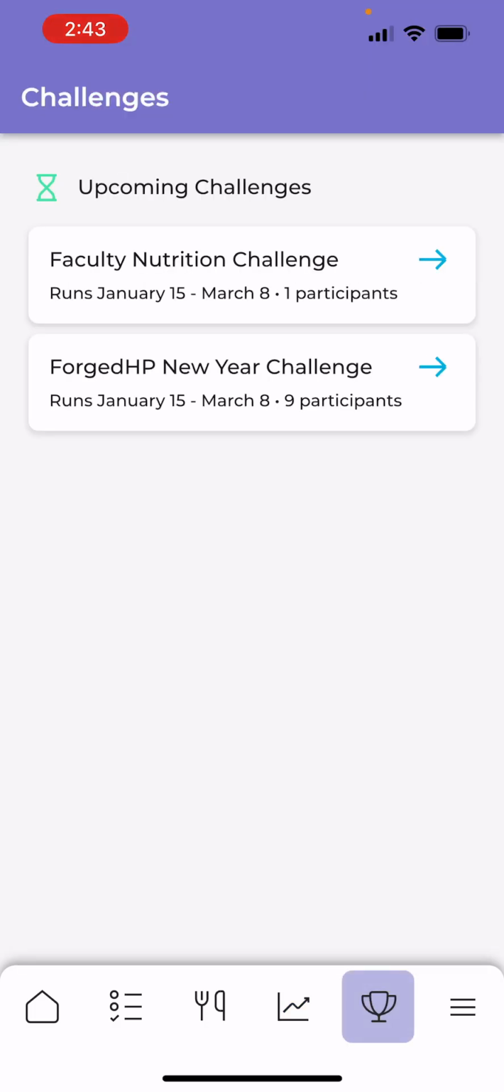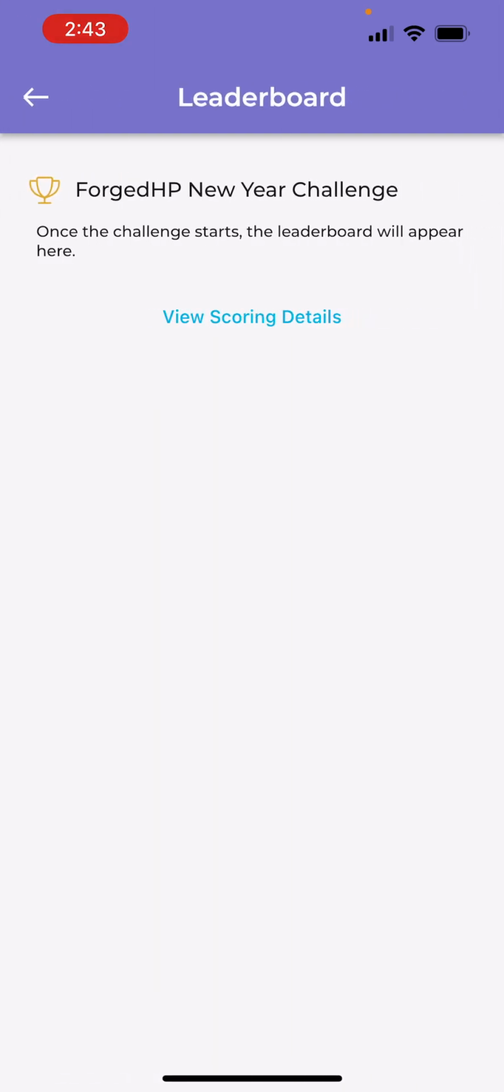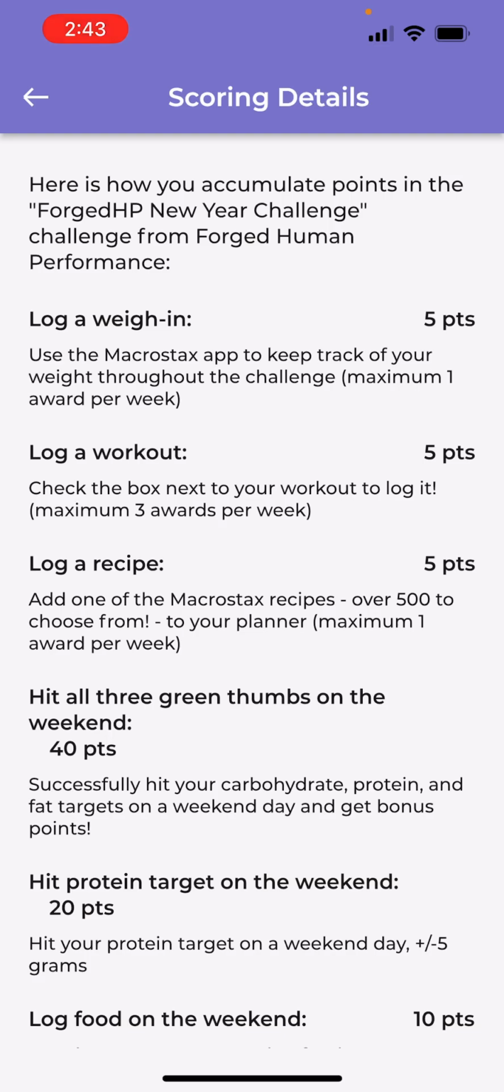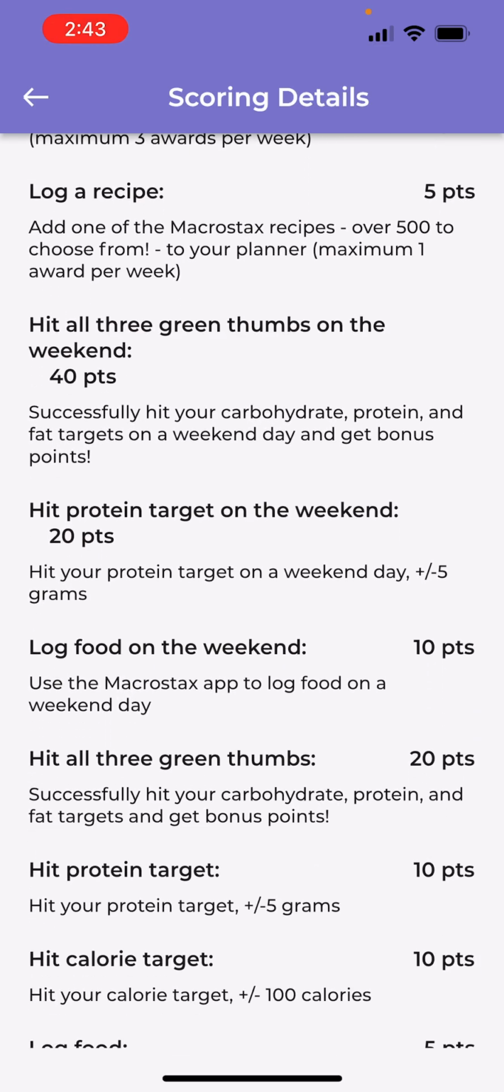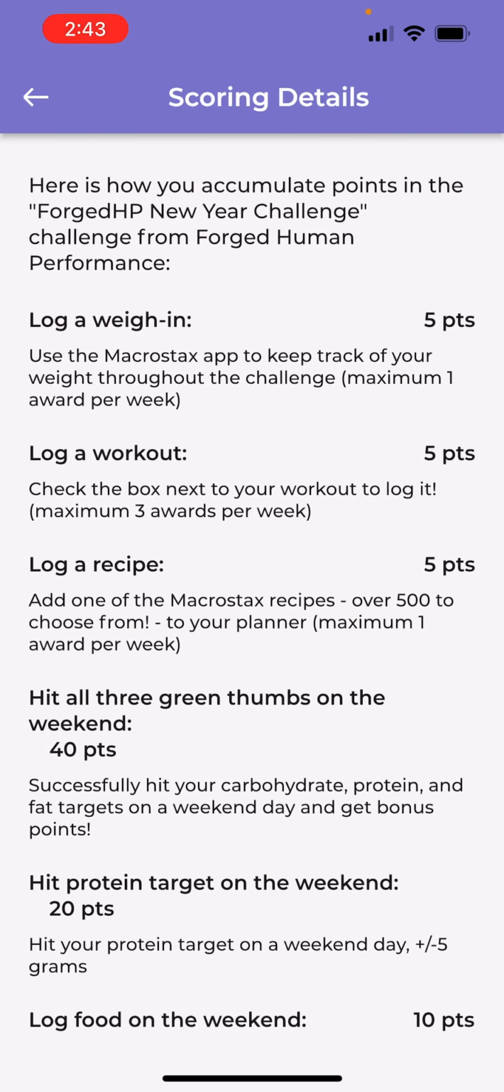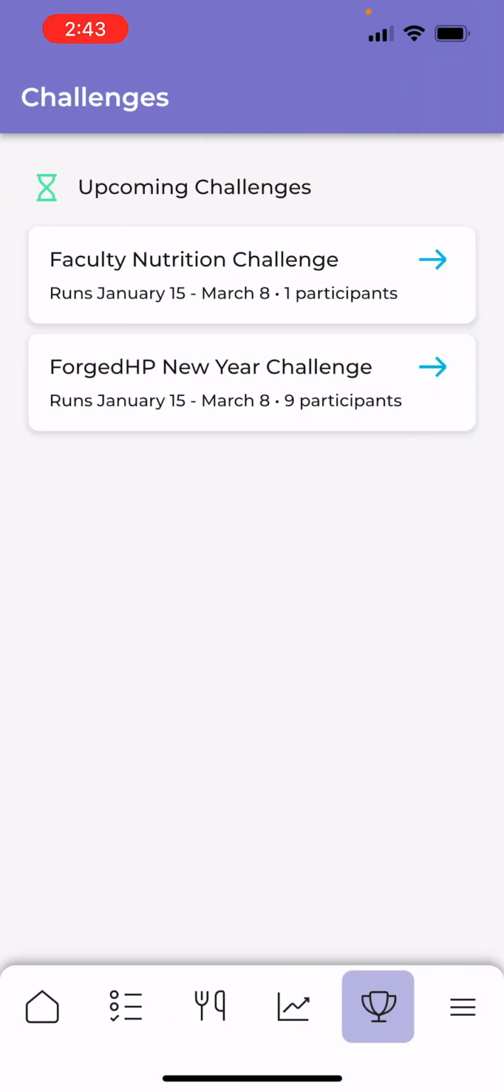If you are part of a challenge that's coming up, you will see upcoming challenges. You'll be able to click on that. There is no leaderboard currently because the challenge has not started, but once it does, you'll be able to see where you are on that leaderboard, how many points you have total, and how many points you have for the day. You can also see how you're being scored. Just by tapping in that scoring details, you can see how you're going to be able to get the points for that challenge, which is really cool.